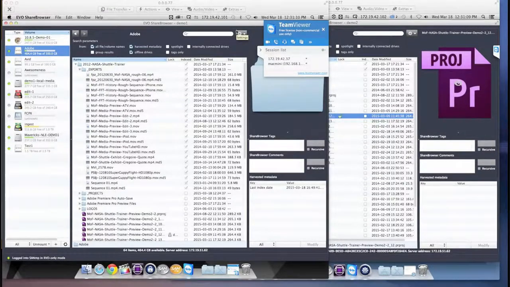So it doesn't require a lot of training. People get their shared storage out of the box. Everybody needs some level of asset management, and that basic level that everybody needs is the ability to index, search, and tag. You get all that with EVO, out of the box, at no extra cost.